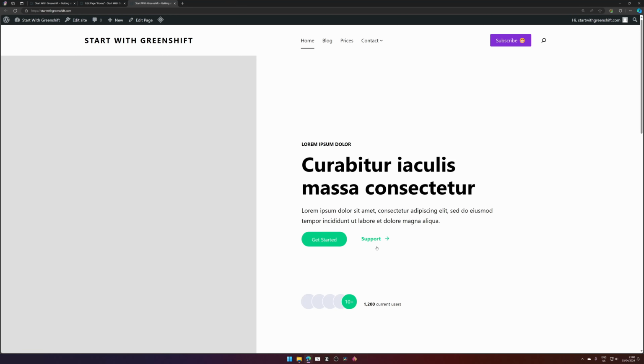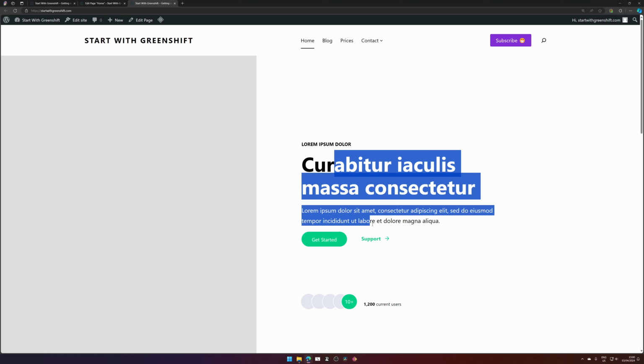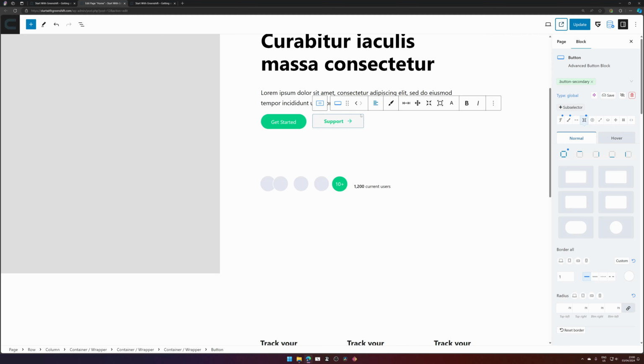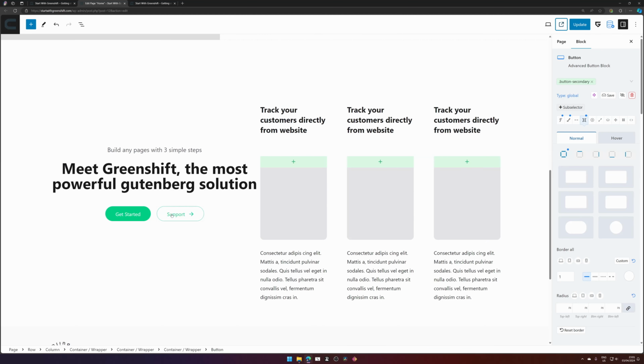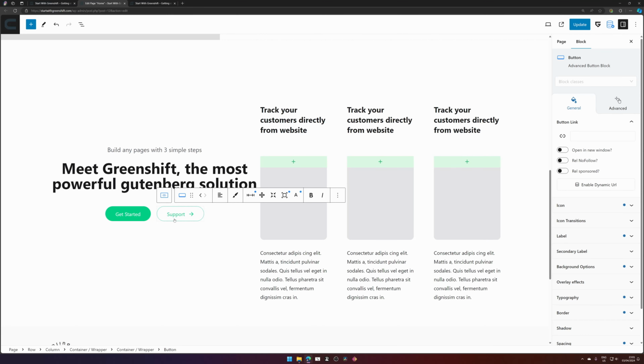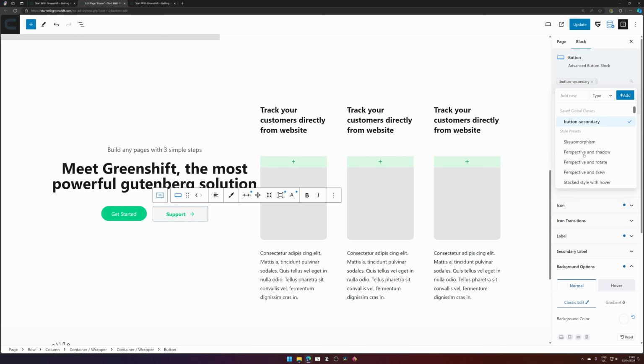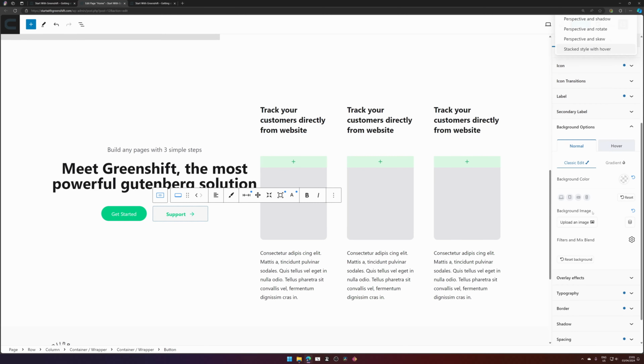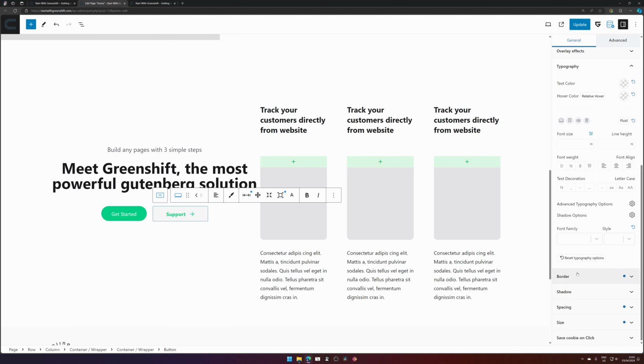Now, as you can see, there are some differences between what we see in the front end of our website compared to the Gutenberg website. Let's ignore that a little bit. Now here we have our other secondary button. Add the button secondary class here as well, and then we remove all the settings in here that we don't need.